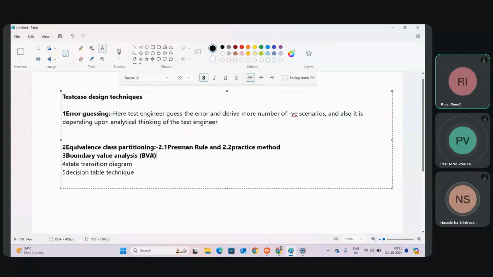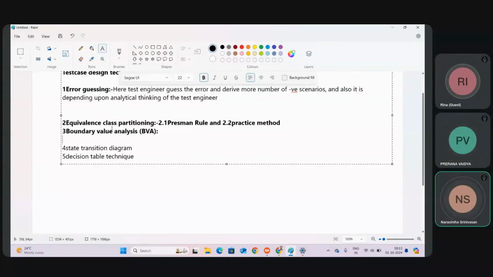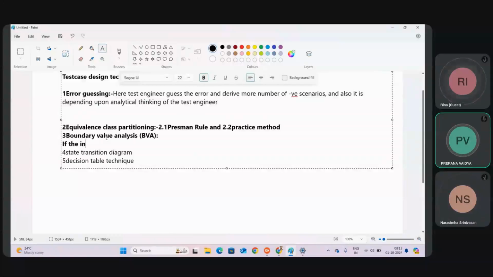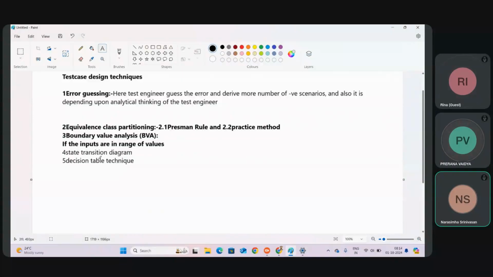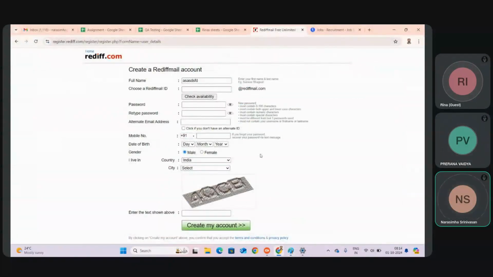Understood? So let me go with BVA now. I will go with equivalence class partitioning in the next class. BVA says if the inputs are in a range of values. What do you mean by range of values? I will teach you. If the inputs are in a range of values, say there is one text field that accepts 8 to 100 characters. Where is that? Here, see: must contain 8 to 100 characters.